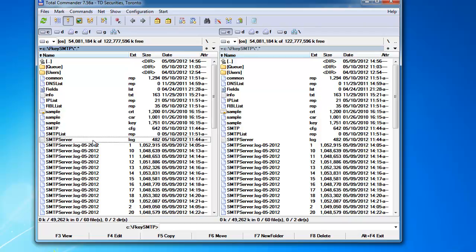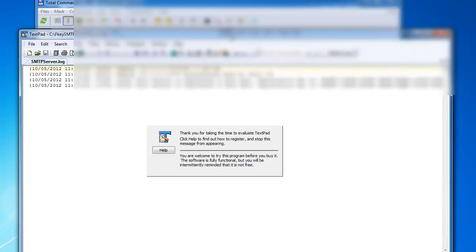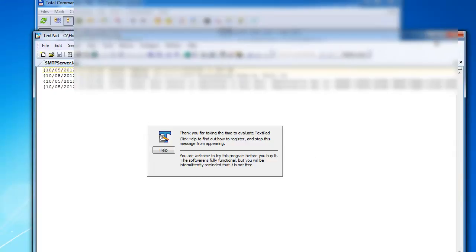Now, this is the log file. This is the main log file. This is just a text file, as you can see. I'll show you. Here it is. This is just a log file, nothing fancy.